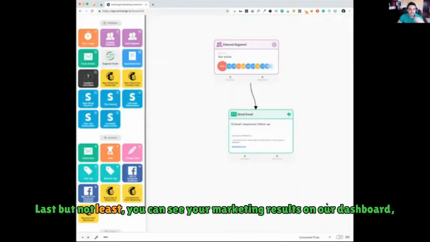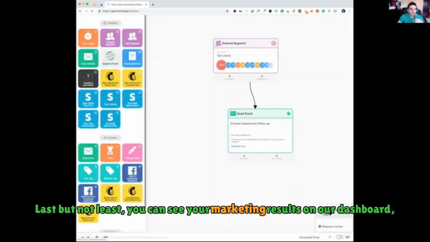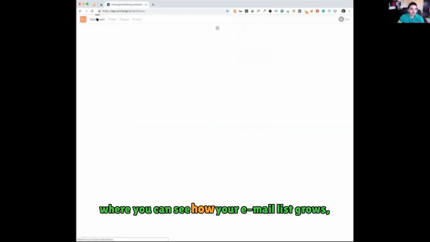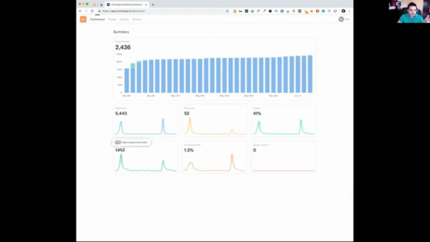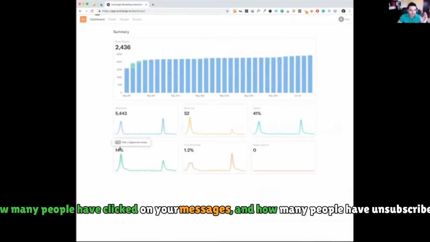Last but not least, you can see your marketing results on our dashboard, where you can see how your email list grows, how many people have seen your messages, how many people have clicked on your messages, and how many people have unsubscribed.